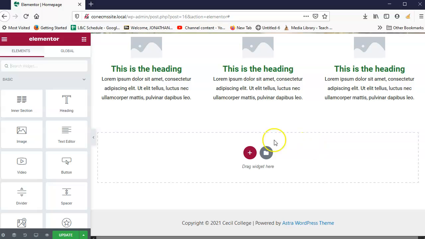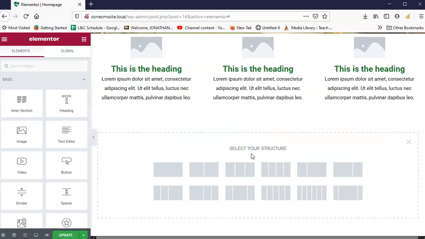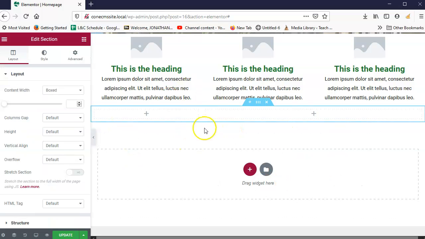All right. Next, what we're going to do is add another section. So I'm going to click on this. And this time, let's go ahead and do 2 columns. I want to do 2 columns with the smaller left column. So we're going to do this one here. That looks fine to me.